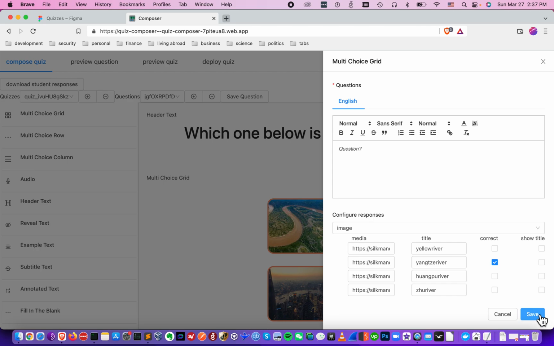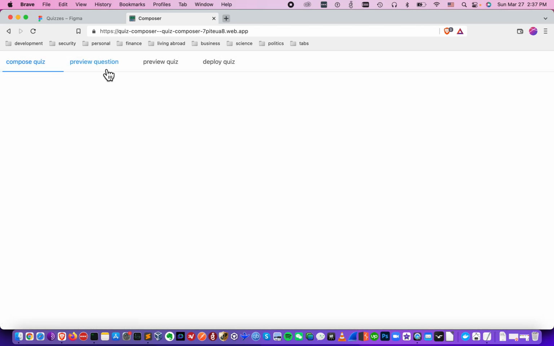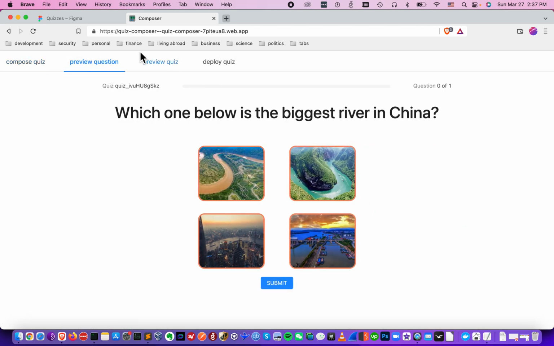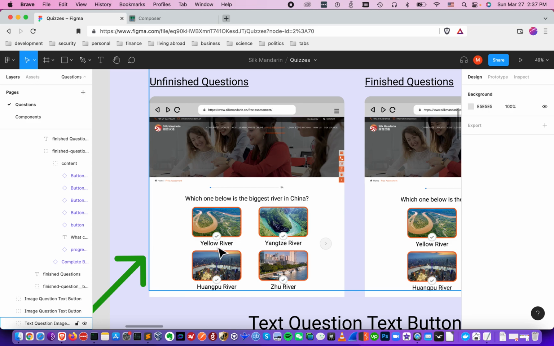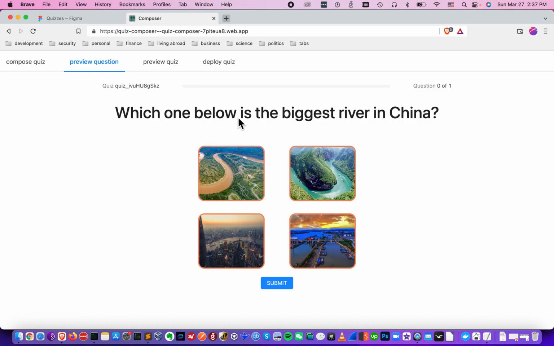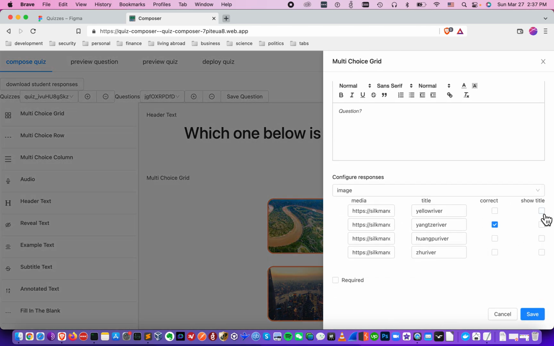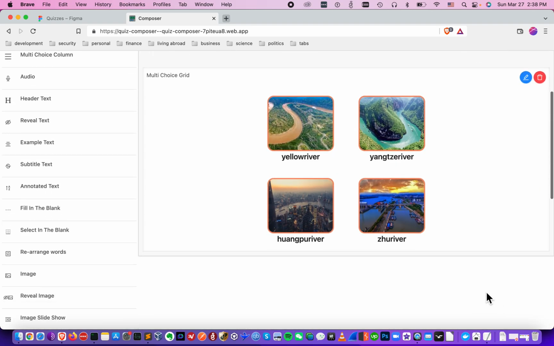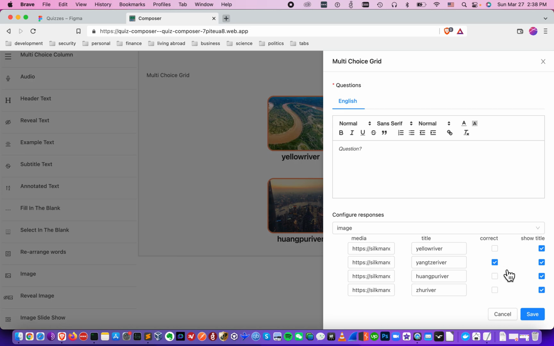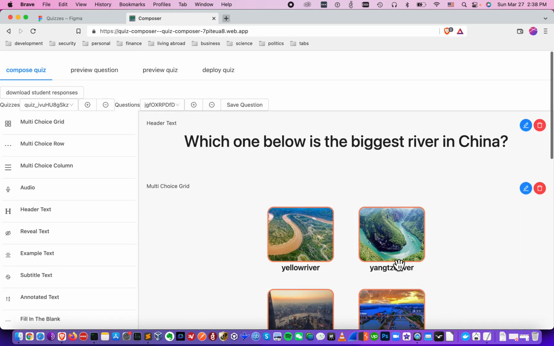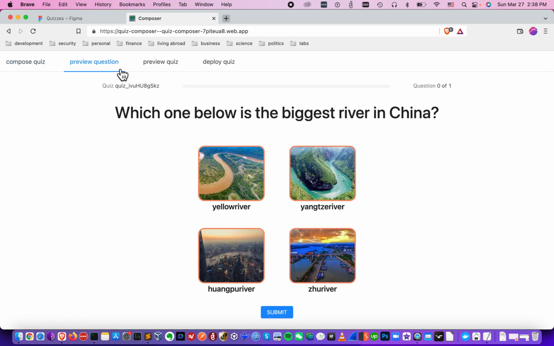And while we're here, I noticed something else. Say we go to preview, we don't have any of the titles. Notice that the titles are missing. So we're going to go back to Composer and edit, and we're going to add the titles. Show title, show title, show title, show title. Save. All right, great. Now the titles are in, and the correct answer is in as well. We're ready to do our last preview and test this question out.